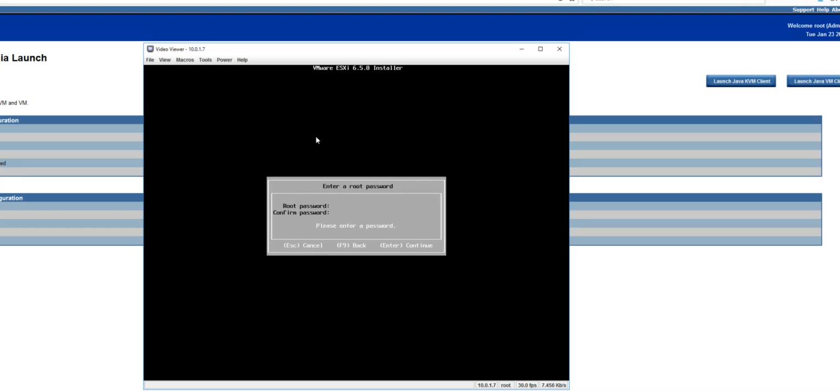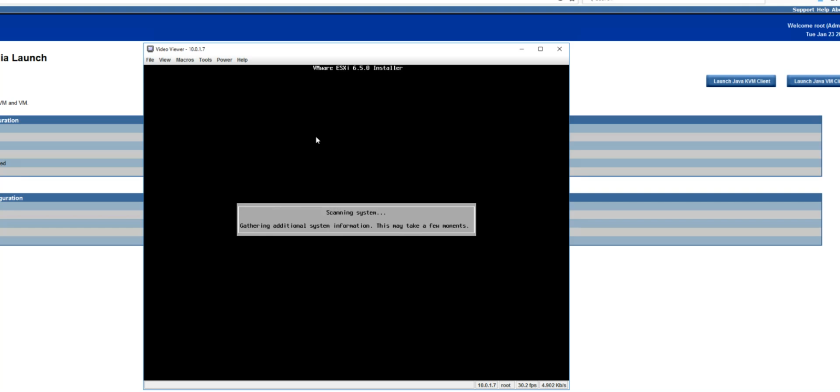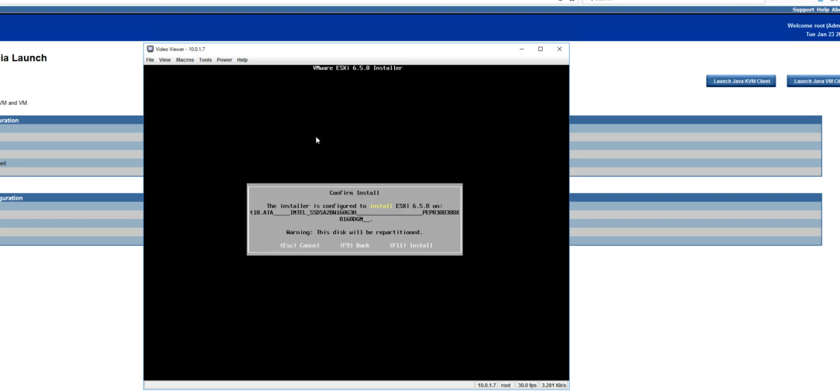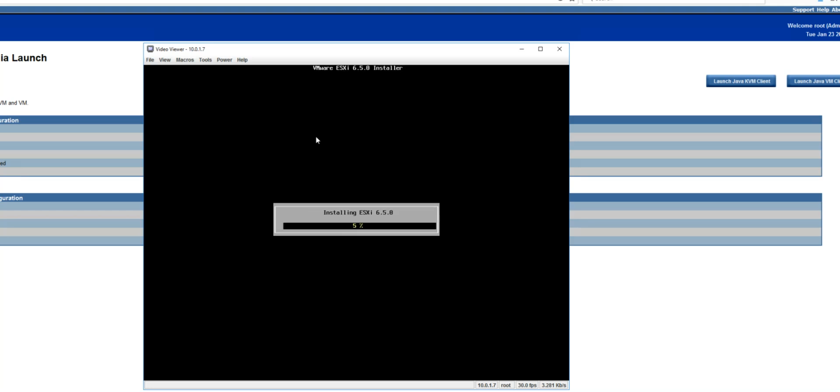Keep the default, and give the password. Definitely I cannot share it with you, but it should match, and I think from this point it will move on faster. Repartition, definitely F11 install. So from this point it is installing the ESXi.